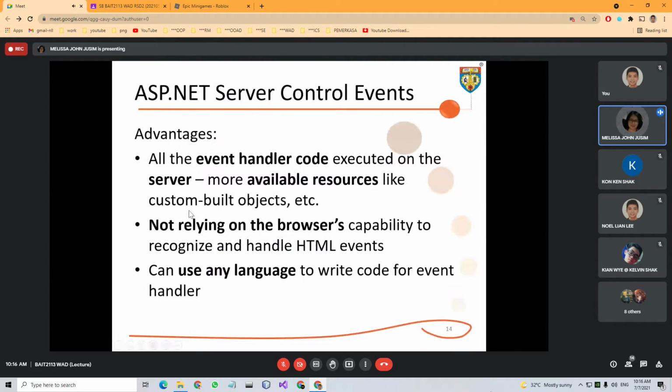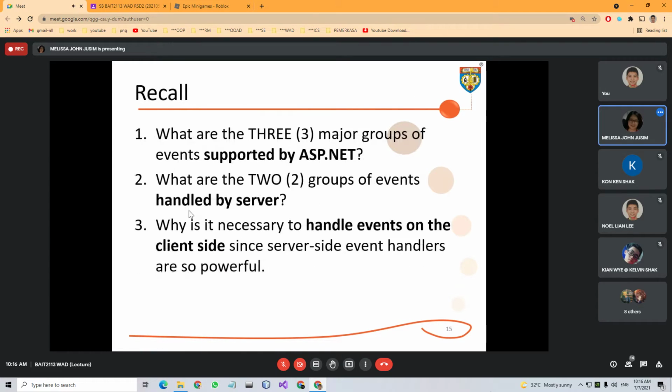Okay. Now, before we go to the next part, these three questions. Let's see, Celine. What are the three major groups of events supported by ASP.NET? Do you know the answer, Celine?